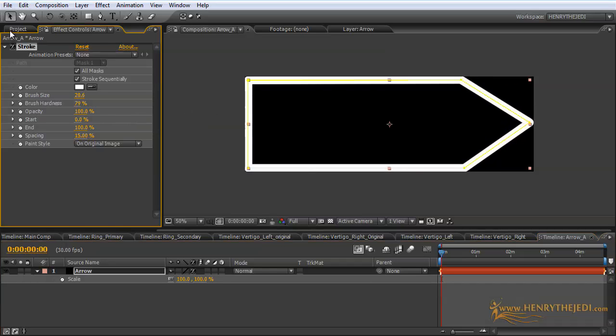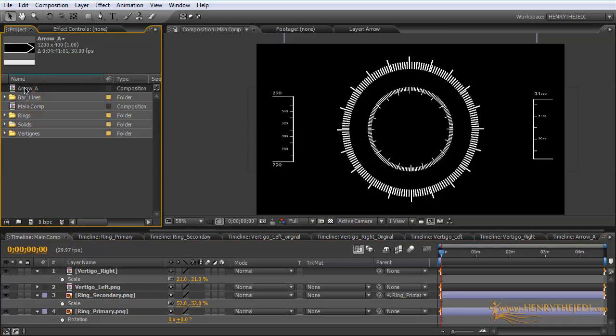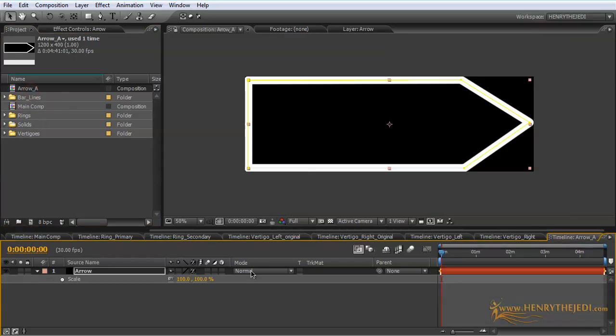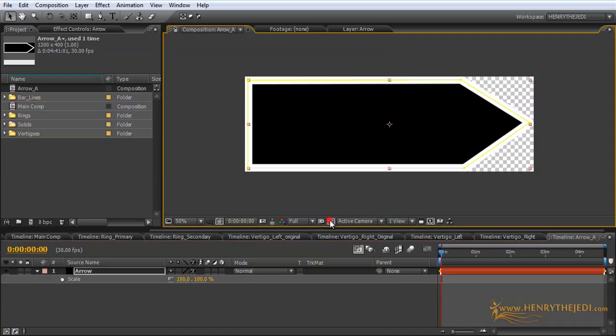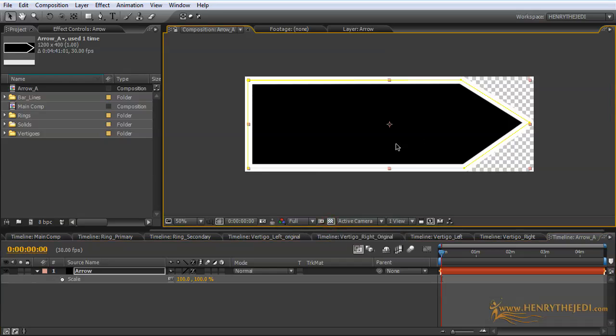Okay, brilliant. Back to the main comp. Now, let me show you something fancy. We can now drag our arrow into the composition. And of course, you can see how nice it looks. If you go back to our arrow composition, let's just see, when you turn on the transparency option, you can see of course the inside is still visible, or it's still darkened.